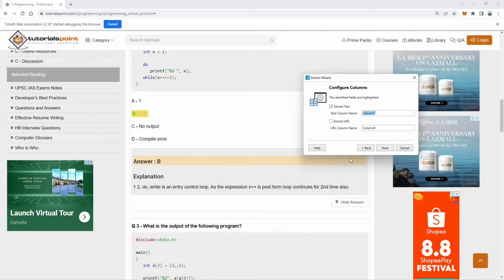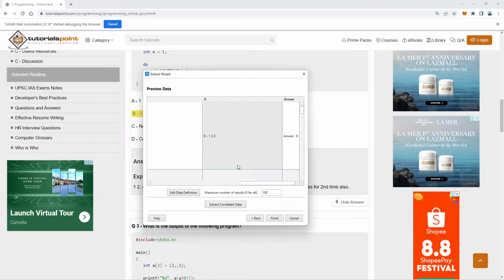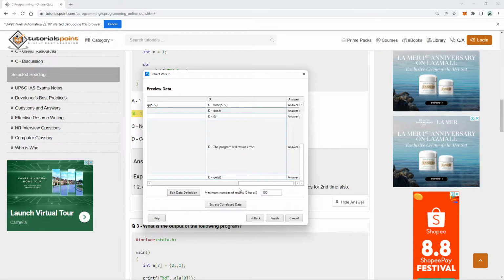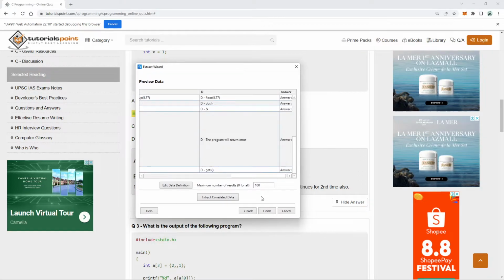And here, we'll just use answer for the column name and hit next. So now we have a complete data set from the question, sample code, A to D options, and of course the answer. Now we can put a maximum number here. Similar to a table, if we put 100, it's just like saying I just want to capture 100 data. If you put 0, then it will capture everything that it can find on your target page.